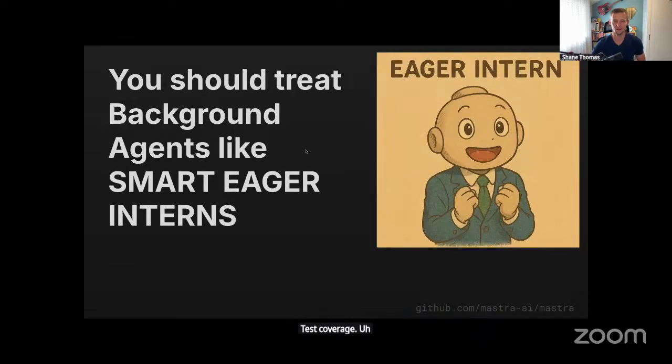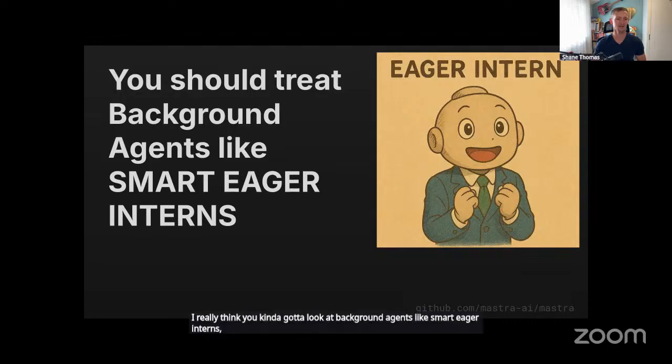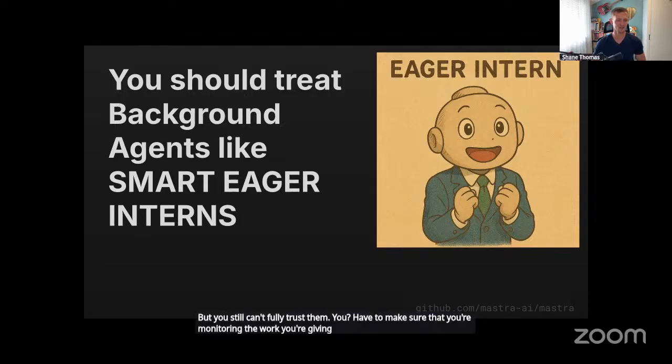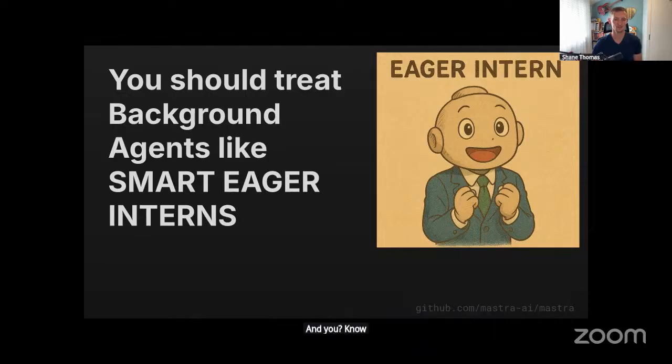I've used this before, but I really think you've got to look at background agents like smart, eager interns because they have more knowledge than any intern would ever have, right? I mean, it's like an intern with the internet, but at much faster speed, but you still can't fully trust them. You have to make sure that you're monitoring the work, you're giving them tasks that are scoped, and you know what you're getting yourself into.